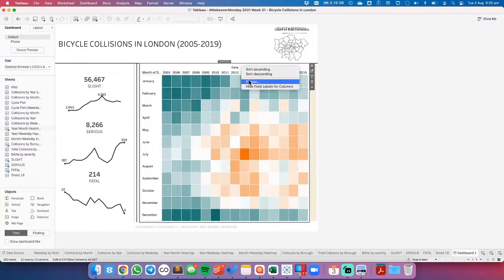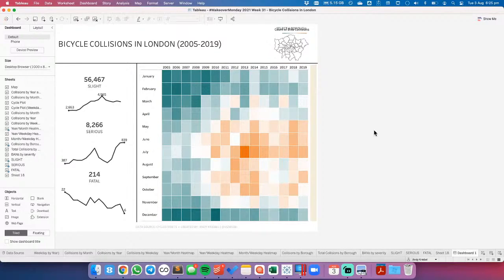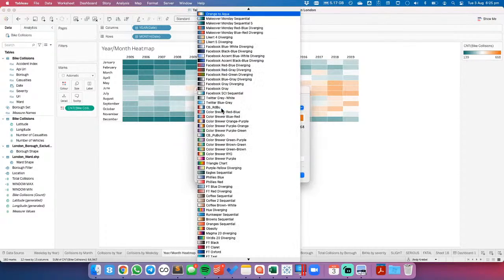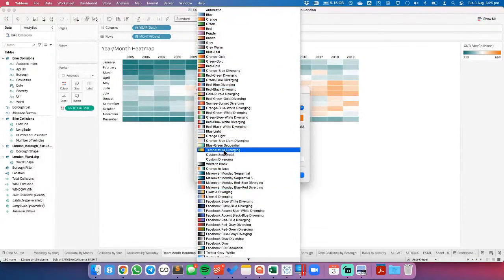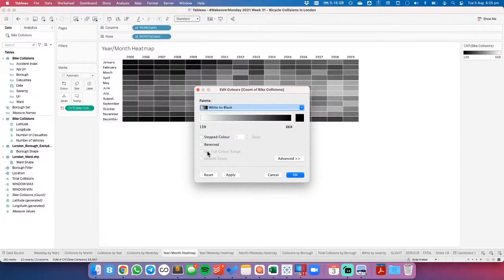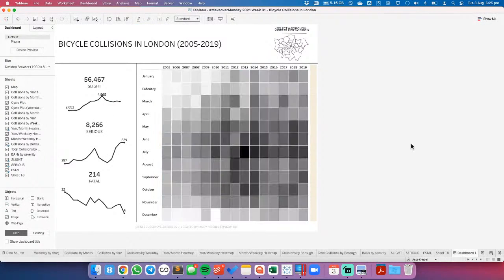Okay, so let's hide the field. And so that's this one. So let's change the colors to be, what do we use here? I think we could just use a white to black. Okay, what's that look like?